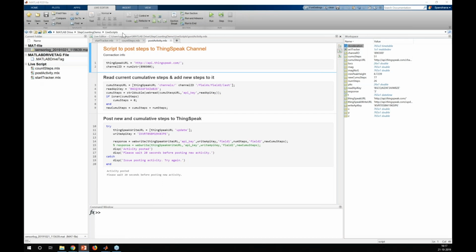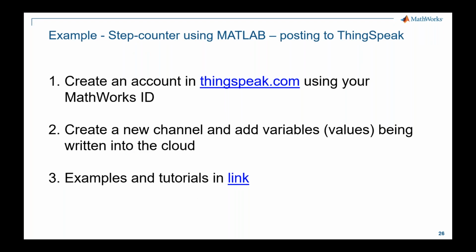Okay, so we've now completed the demo for building an activity tracker using MATLAB and posting the data onto the cloud. So what we did here, the first step you need is a ThingSpeak account. So create that using your MathWorks ID, and your MathWorks ID should have a license for MATLAB. Second, you will need to create the channel and add variables. I showed how that can be done. And if you need more examples and tutorials, we have a web link, which I will share with the presentation later, so you can use it to find out what other examples are available.